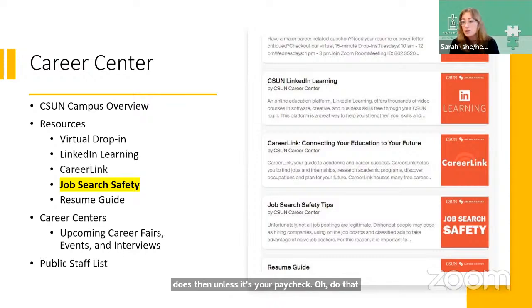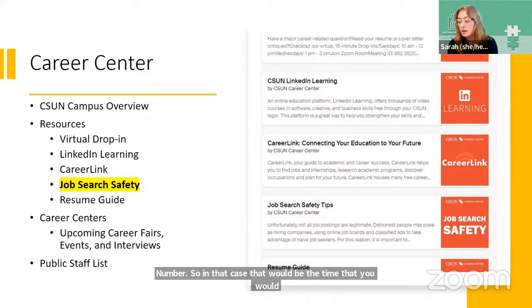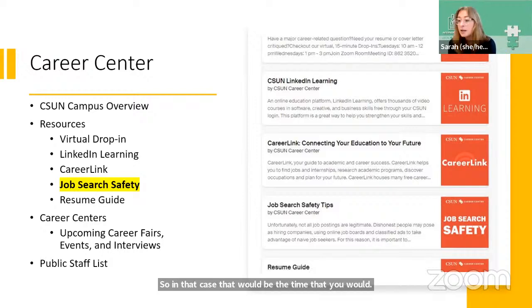Don't share your social security number during the application process. The social security number is going to be given if you're hired, then they will need to verify your work authorization, and it's usually verified with a social security number. So in that case, that would be the time that you would share it, not during the application process. If an employer wants to do a background check, that comes if you're hired. That doesn't come during the application process.